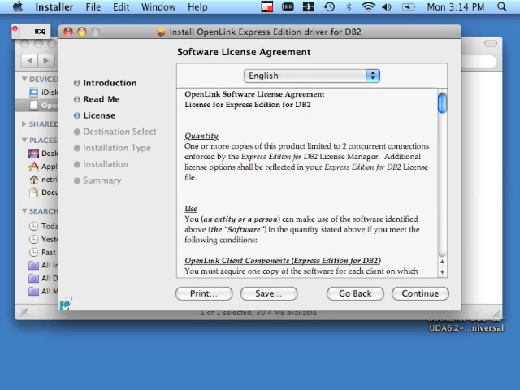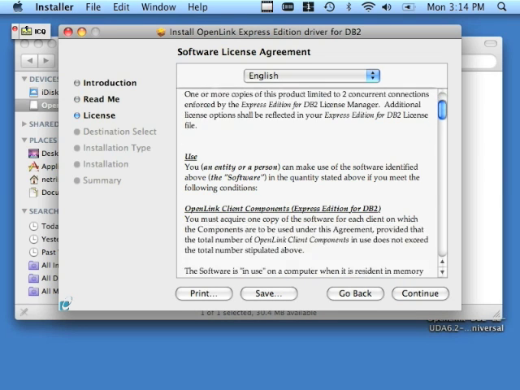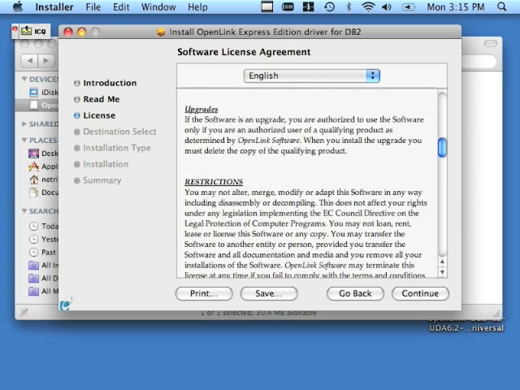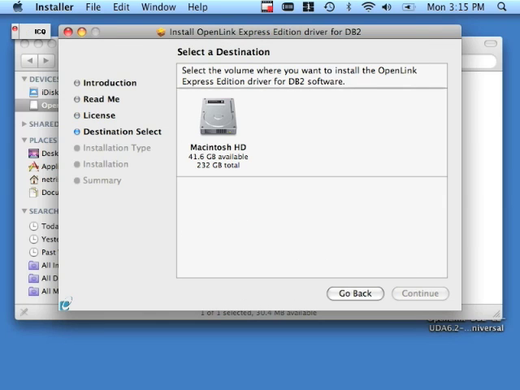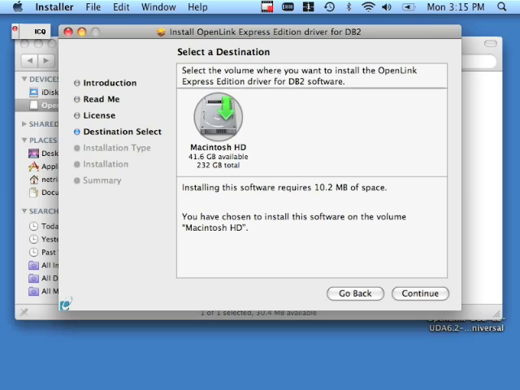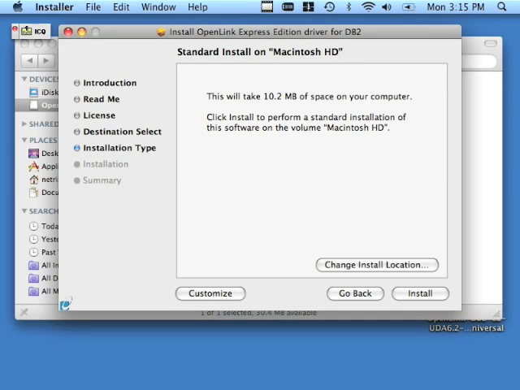Click continue. Likewise, this is the software license agreement, and we do urge you to read over that as well. Then click continue. Provided that you actually agree with the terms of the license agreement, click the agree button. Select the destination volume for your DB2 driver. Click continue.